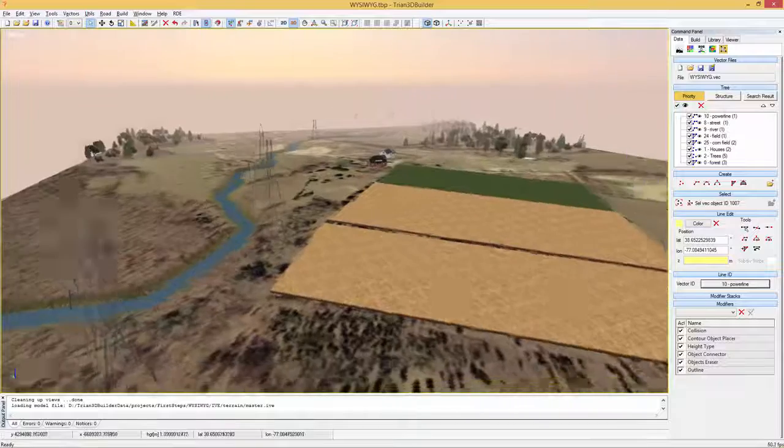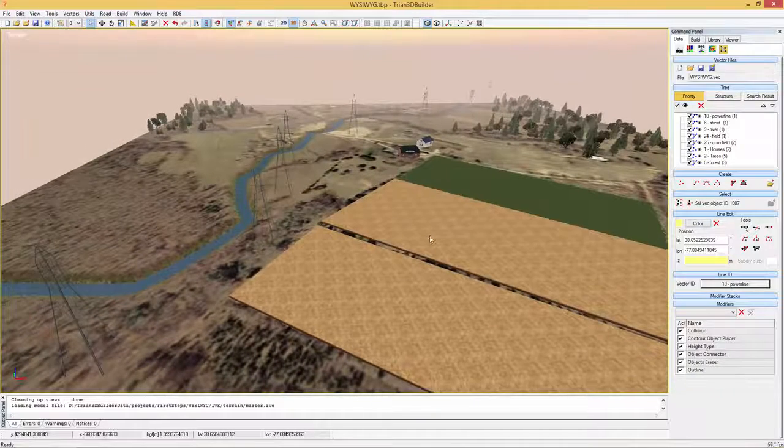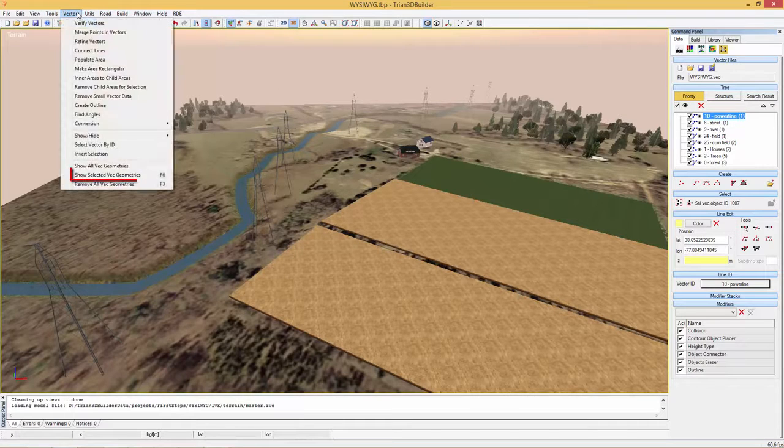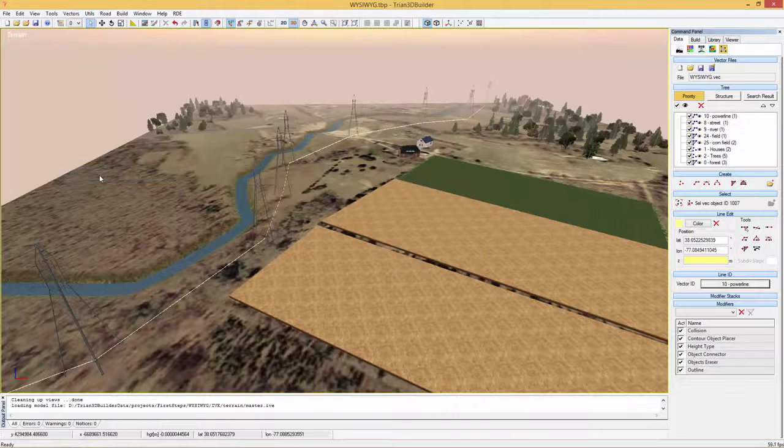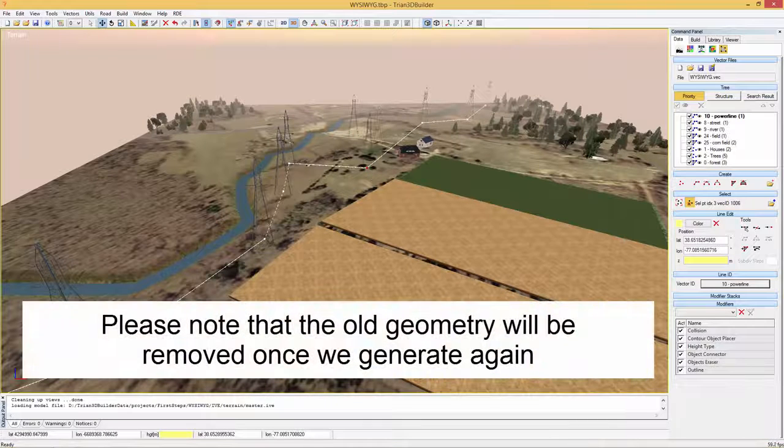Let's say we're not happy with the position of the power line. One thing we can do is select the vector in the vec tree or in the 2D view and go to the menu Vectors and then Show Selected Vec Geometries, or press F6. This will make the vector show up in the 3D view where we can edit it like any other vector in Trian3DBuilder. When we're happy with the result, we can generate the project again.